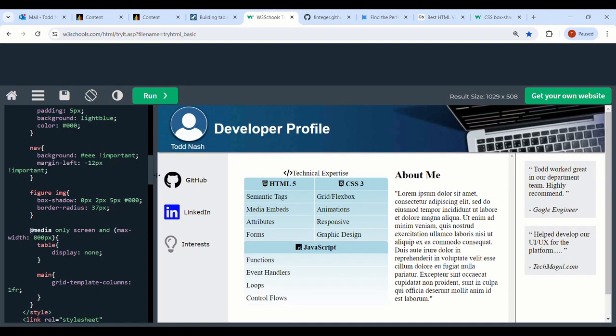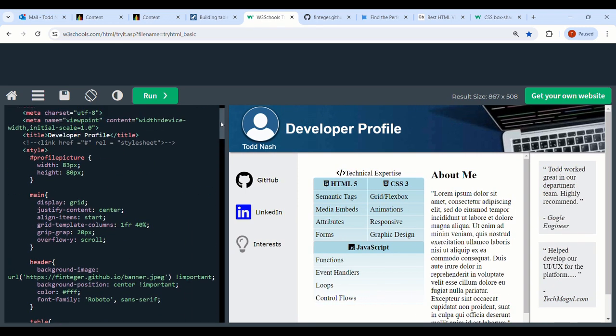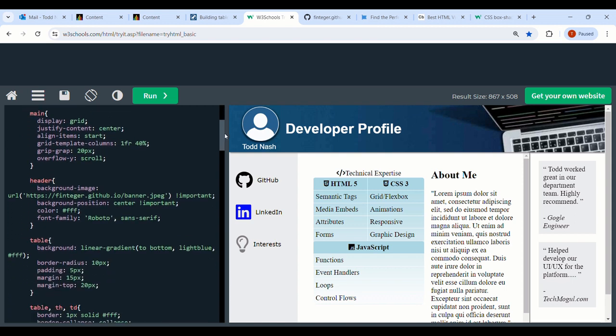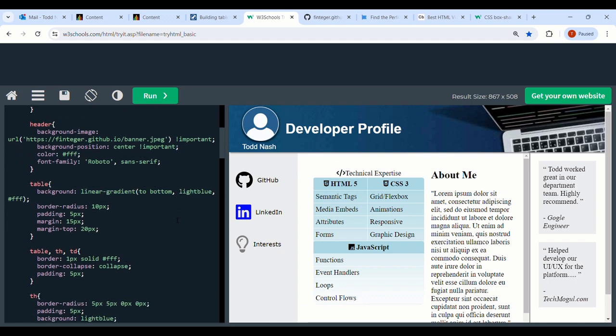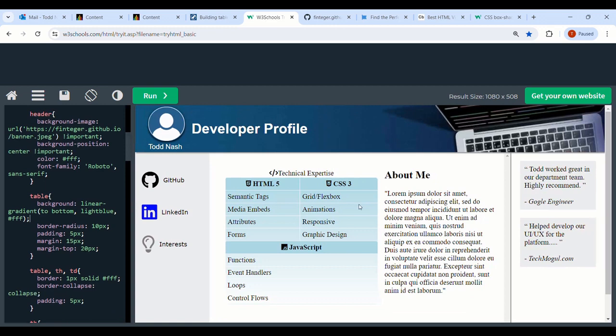All right, so that concludes our code lab for today. So we've dealt with quite a few different topics. Setting background images, font faces, even linear gradients, and building a table inside our developer profile using box shadows and so on. So I hope you enjoyed.